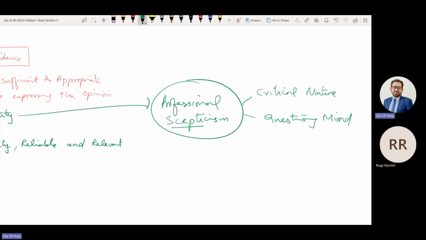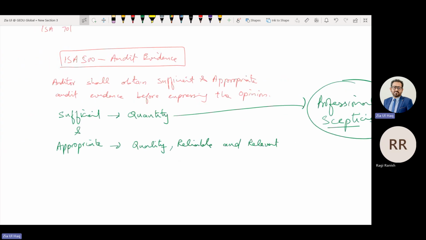Throughout the audit, try to get more and more evidence. If you have obtained evidence from the accountant, try to get evidence from top management. Try to get it from the company's internal auditor, and from other employees as well. Audit evidence must be sufficient. Sufficient means quantity. Quantity means enough, not one or two. Always maintain your professional skepticism throughout the audit.